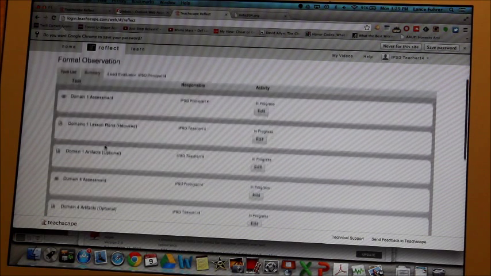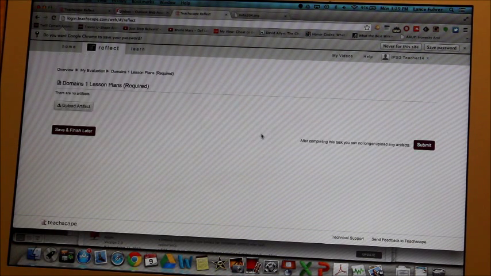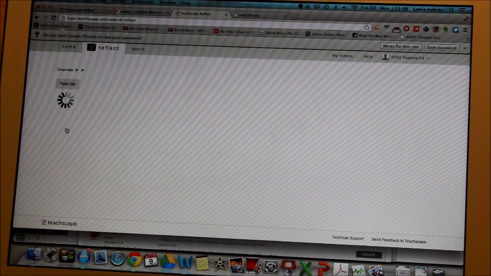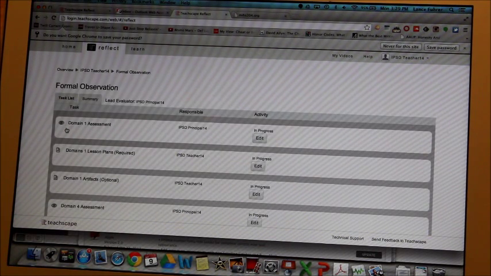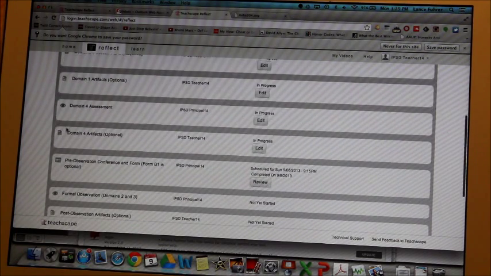This takes us back to our task list. So the second item, Domain 1 lesson plans. And again, you would hit the edit button. And here's where you would upload artifacts. Once you hit that button, like any other sort of upload function, you're able to choose a file and upload that. Let's say you don't have necessarily a preset lesson plan that you want to use or a format that you want to use or you feel comfortable doing.